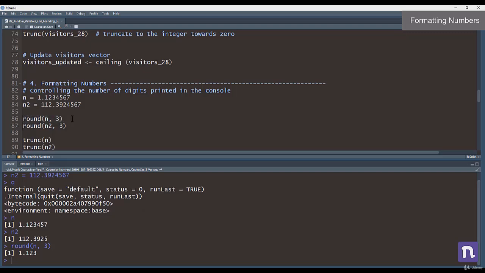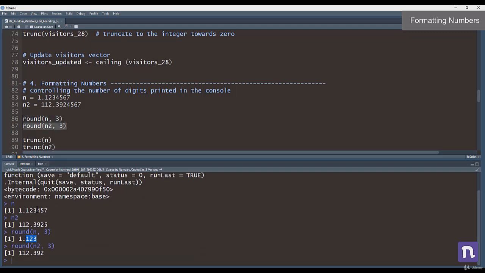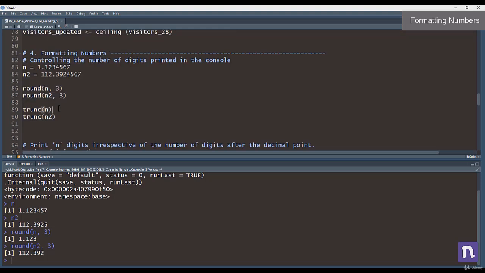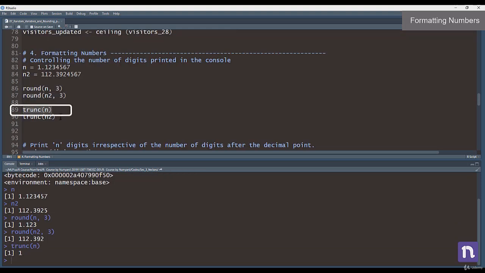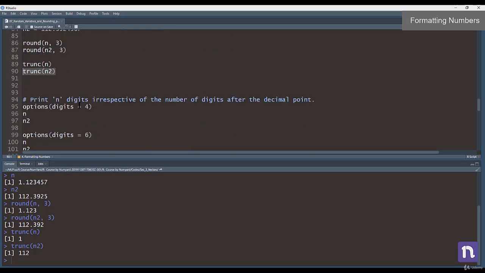On rounding it to 3 decimals, we have the rounding being applied right after the 3 decimals. Likewise, if you do a trunc function, only the integer part is getting retained. So this is the normal behavior. Now, what I want to do is print only 4 numbers, irrespective of how many decimal points are present in that number. Now, n looks like this, n2 looks like this.